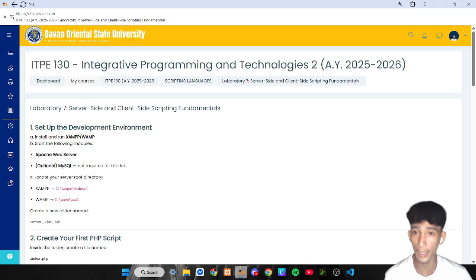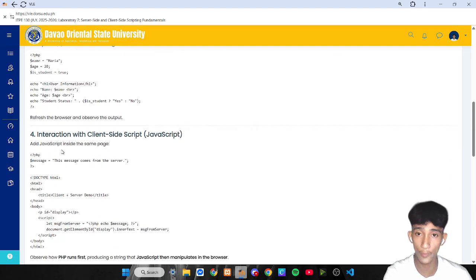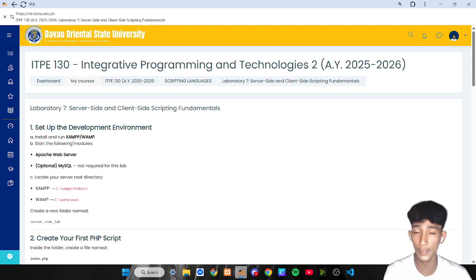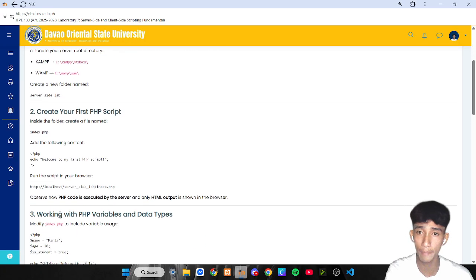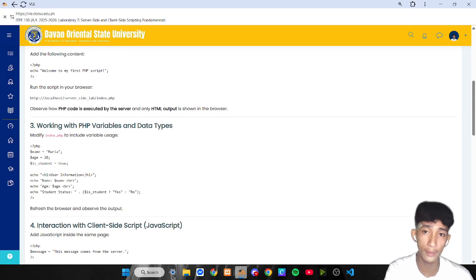In this lab, it has four tasks that identify the setup of the development environment: first, setting up the development environment; second, creating your first PHP script; third, working with PHP variables and data types; and fourth, interaction with client-side script.